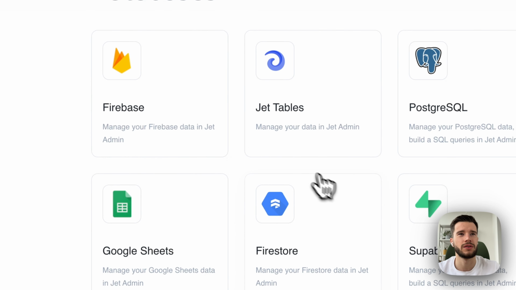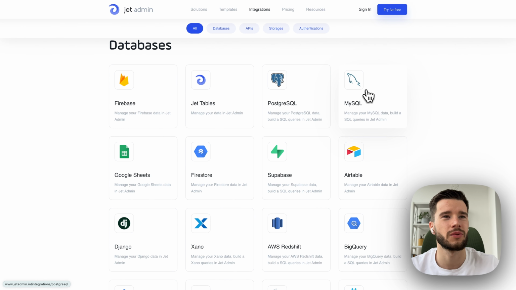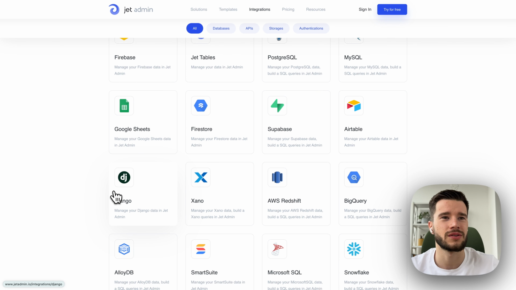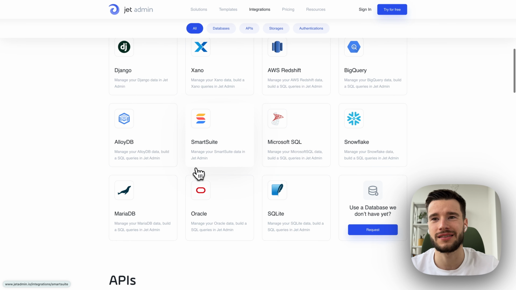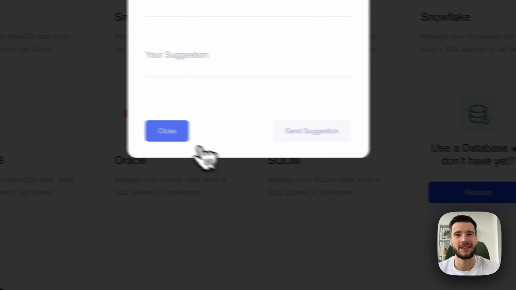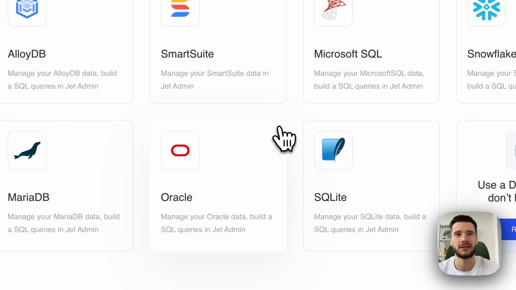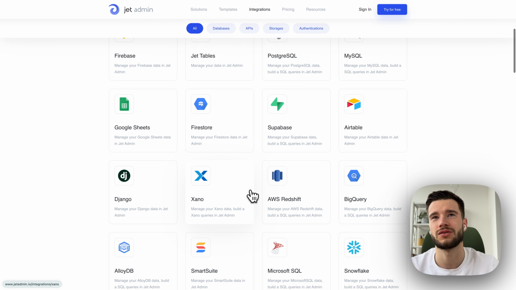So you can use Firebase, their internal tables, PostgreSQL, MySQL, Google Sheets, Firestore, Airtable. You can build custom admins for your Django projects instead of their boring one. AWS Redshift, BigQuery, and many more. And this is, I think, more than enough. If it's not enough, you can request integration with your solution, but the list is quite extensive and I think it should be suitable for you.